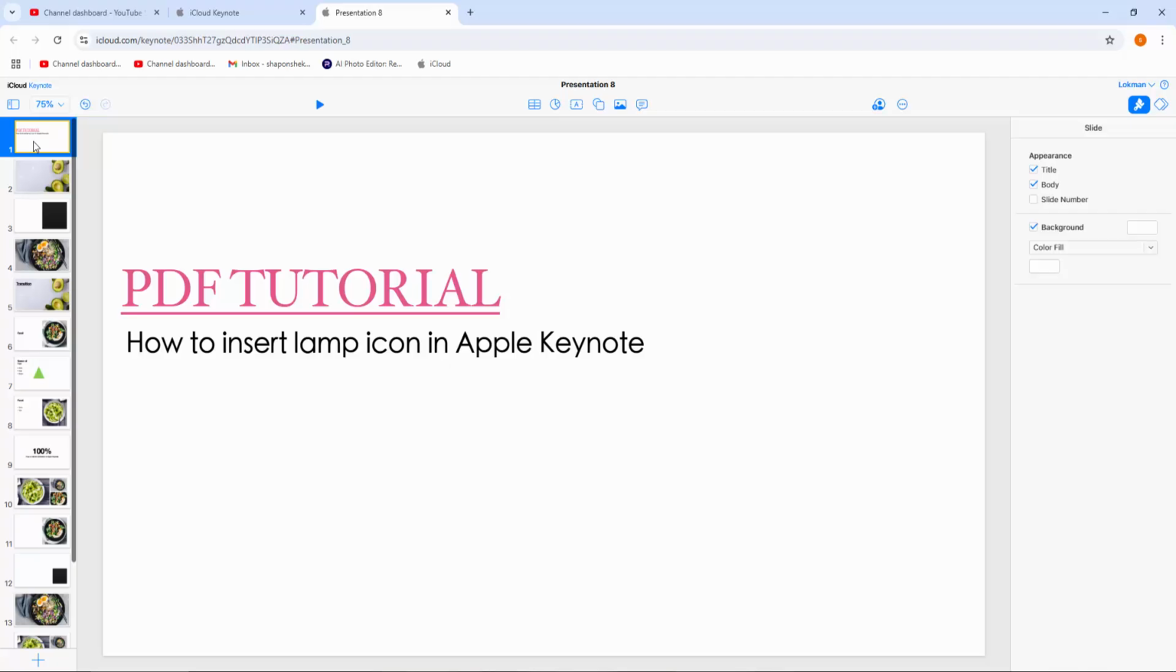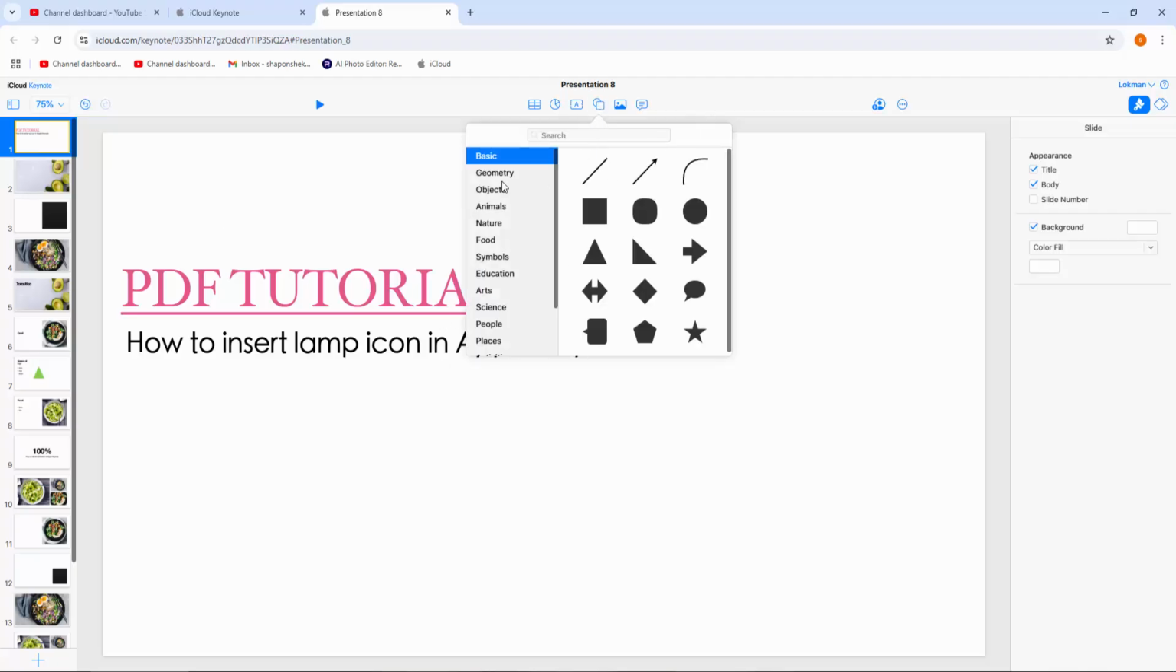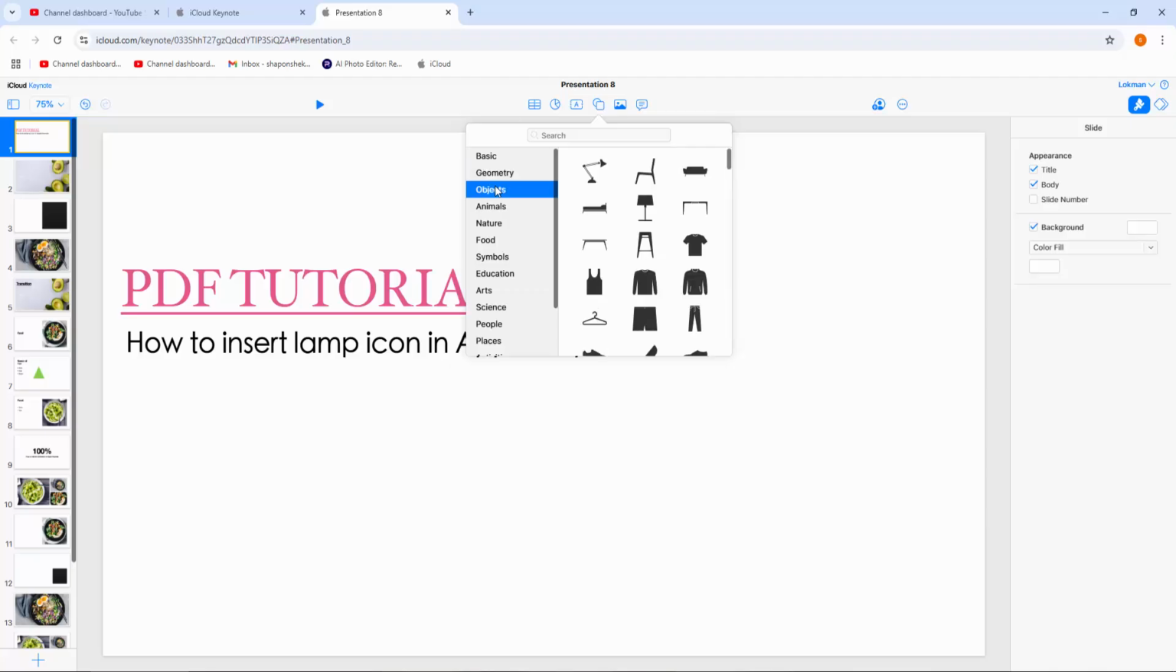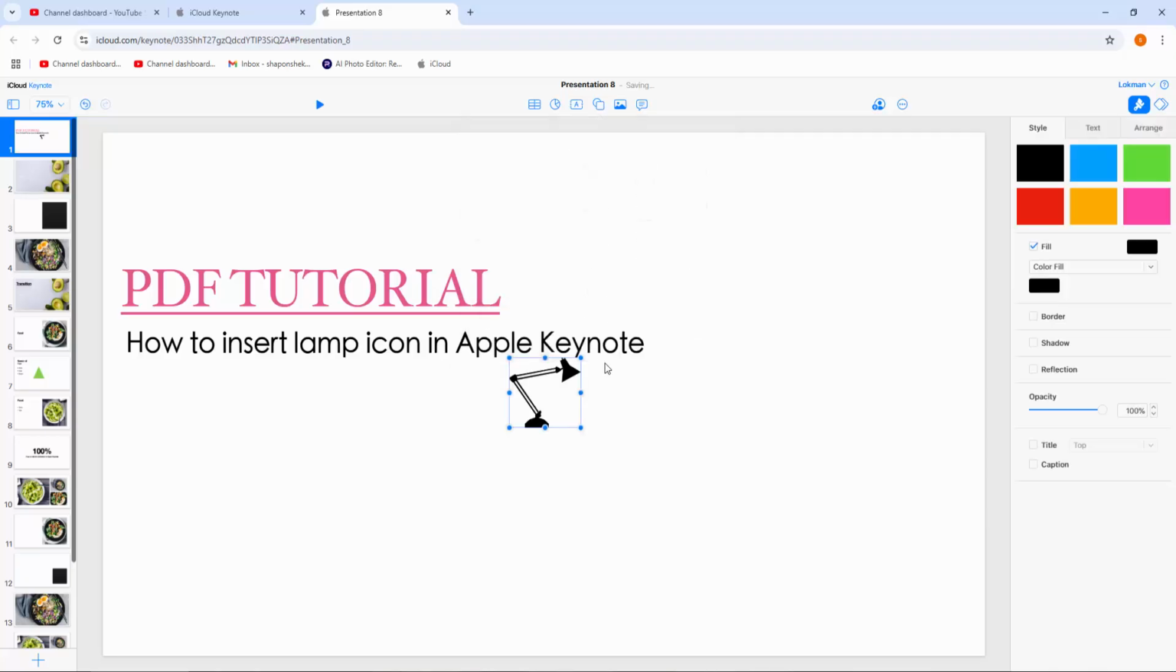Now go to the first slide on the presentation and go to the shape menu and go to the object, and now you can see here are many icons. Now I'm searching for my lamp icon. Now here is a lamp icon. Now click this and insert it.